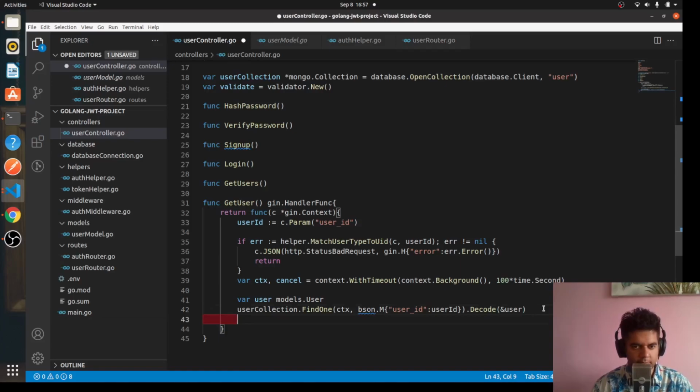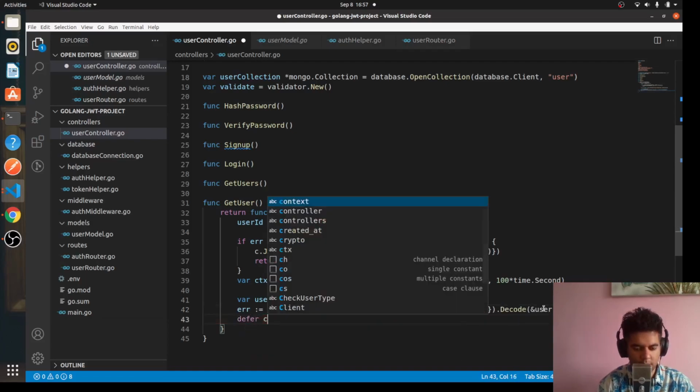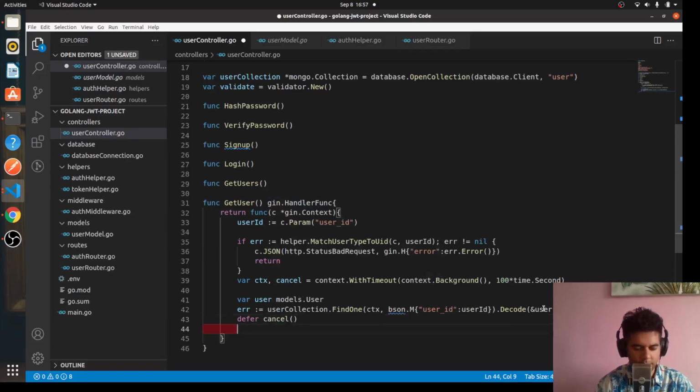And then we'll equate this to the error, and we'll use defer cancel, and then we'll just check for the error. So if error is not equal to nil, then you'll say c.JSON, http. So here instead of bad request, because it's not a bad request, it's actually a server error, so I'll say status internal server error.